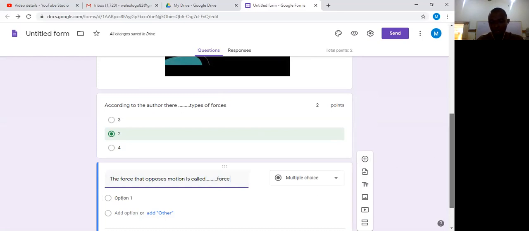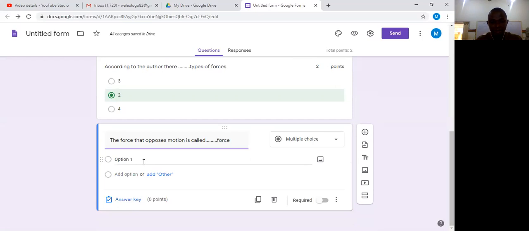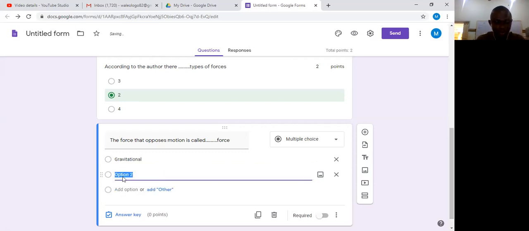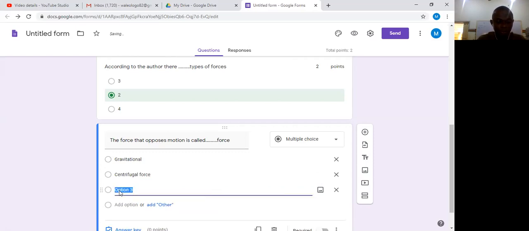So as an educator, you want to add your answers. Let me call this one gravitational force. Of course, that is not the right answer. Let me call this one centrifugal force. And then let me make the right option frictional force. So this one is the right answer.